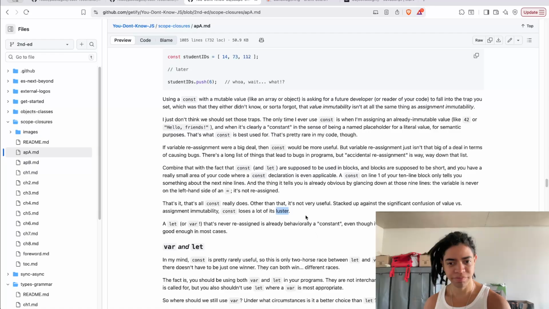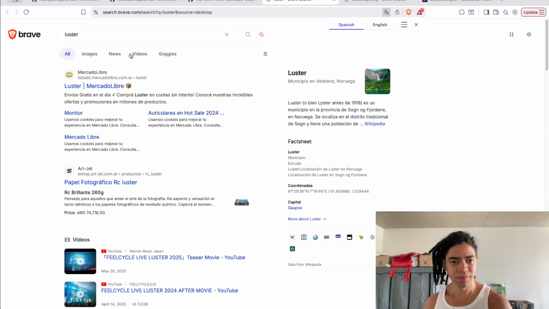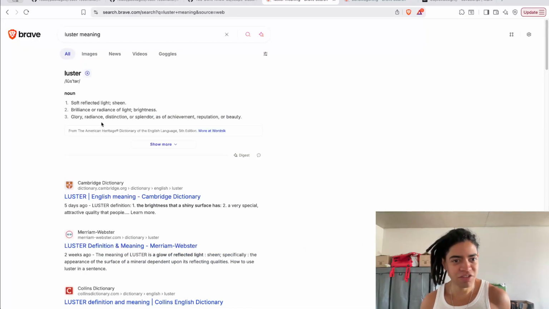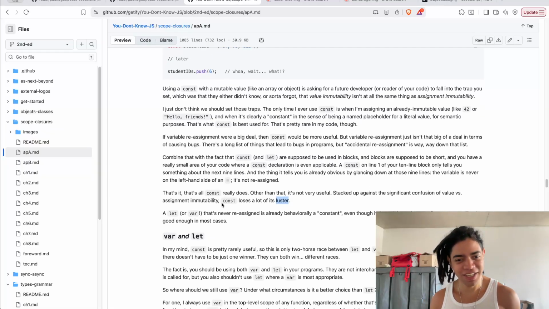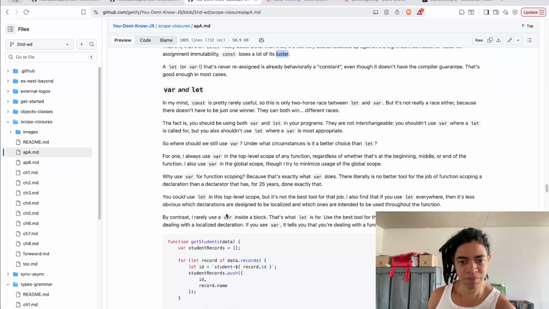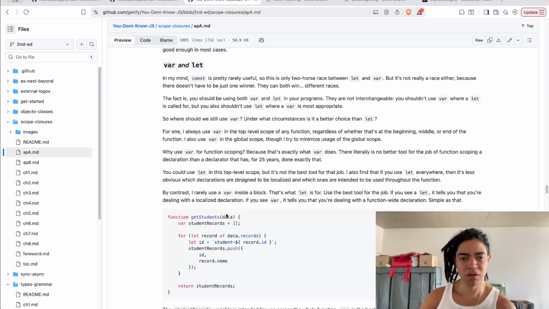Luster. Soft reflected light, sheen. It is brightness. Okay, luster. A let or var that's never reassigned is already behaviorally a constant, even though it doesn't have the compile guarantee. That's good enough in most cases. Between var and let, in my mind, const is pretty rarely useful.